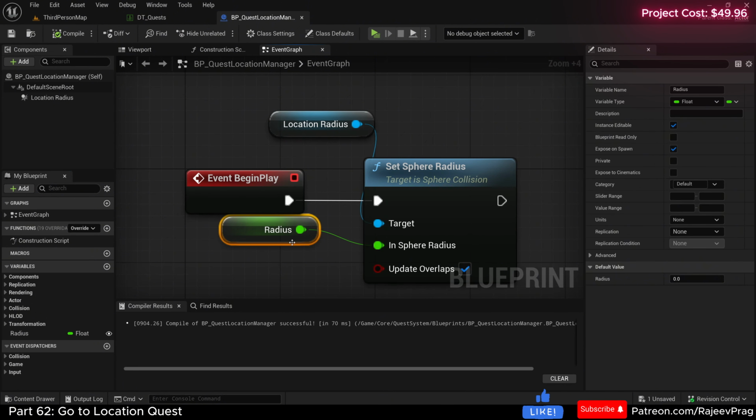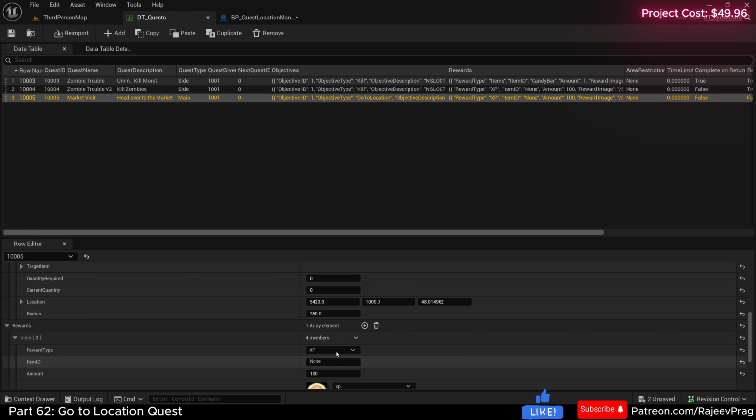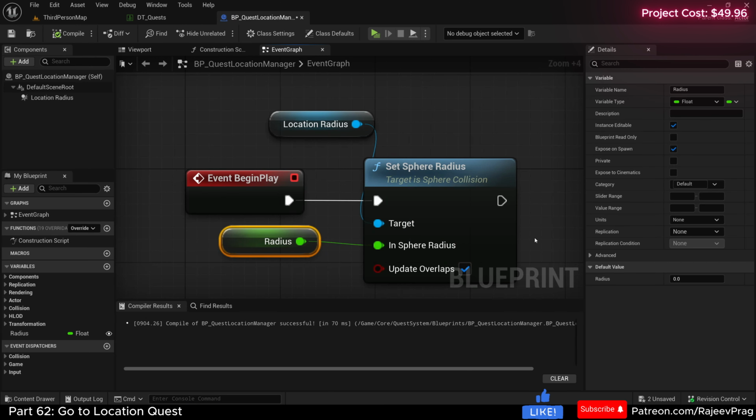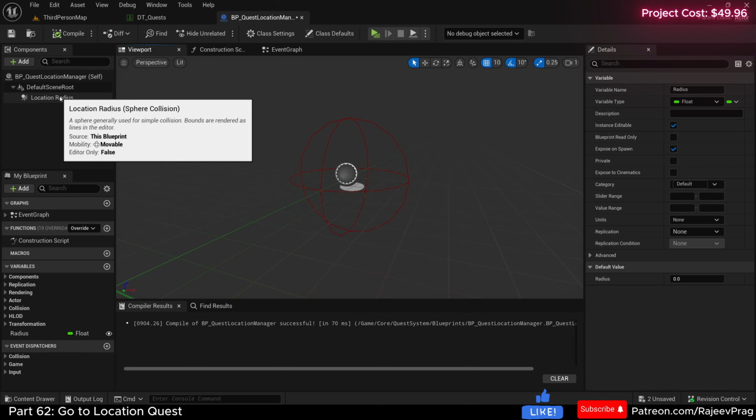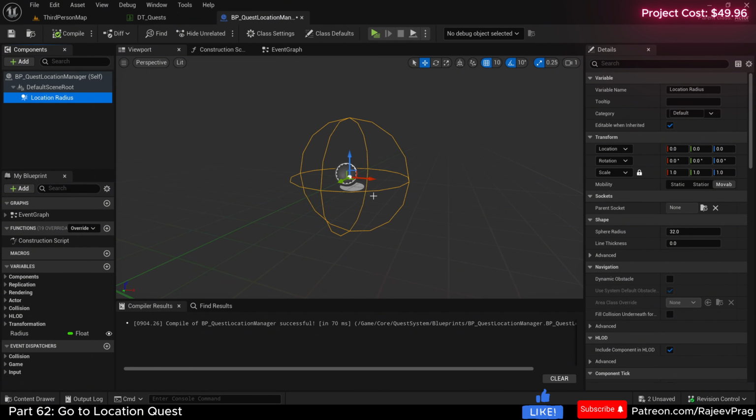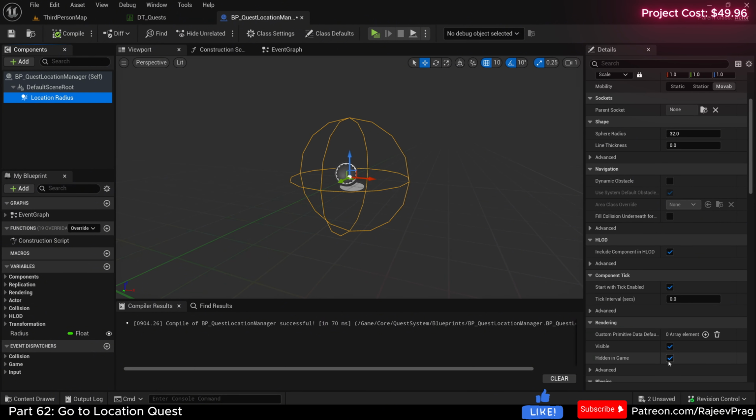Compile and save it. You can leave this radius empty because when we create this blueprint, we're going to send this radius information directly from our data table, this 350. We're going to send it through because we have set it to instance editable and also expose on spawn. For the purpose of debugging, I'm going to select the location radius and uncheck hidden in game so I can see this in game.